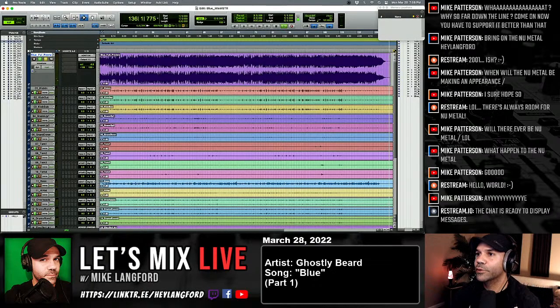So that is Blue by Ghostly Beard. I could say that band name Ghostly Beard all day or all evening. I think it's awesome. I love it.